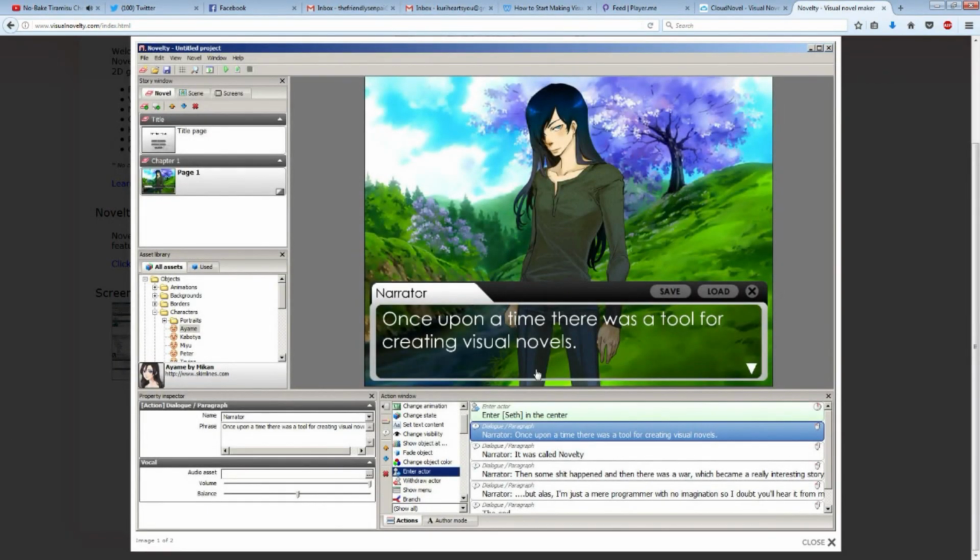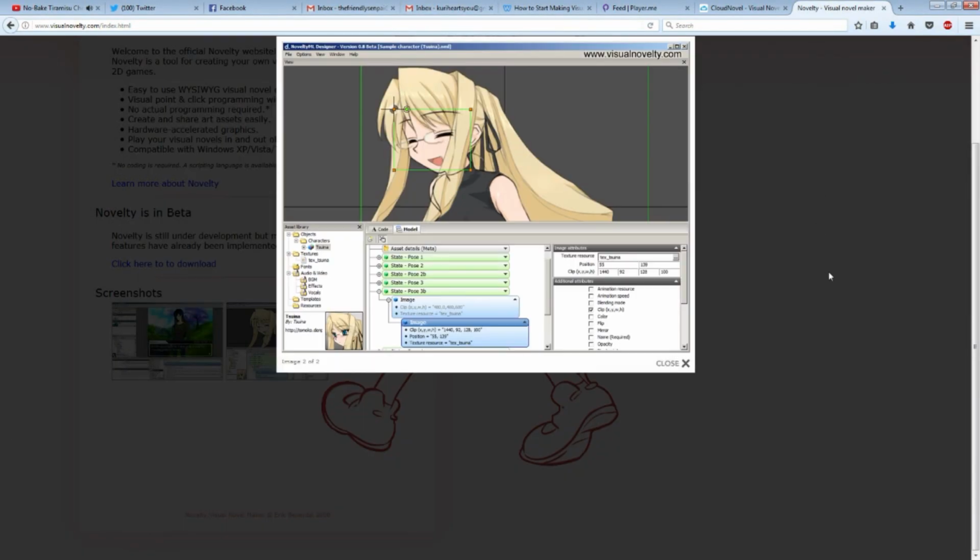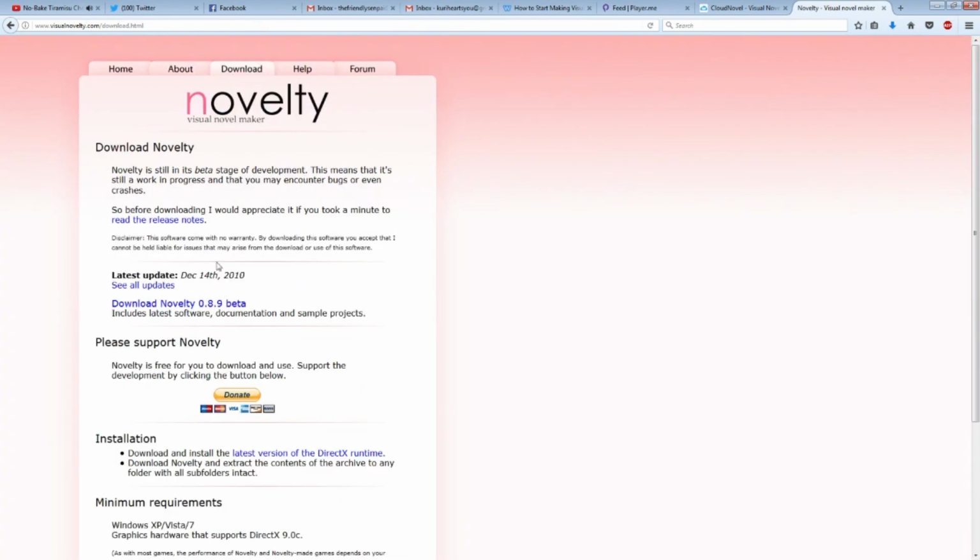Some people have suggested using Novelty, which is another free visual novel maker that doesn't require any scripting knowledge, but it has an archaic interface and it's still in beta and it hasn't been updated since 2010. It supports C++ and Java for extra customization, but honestly, that's all I know.